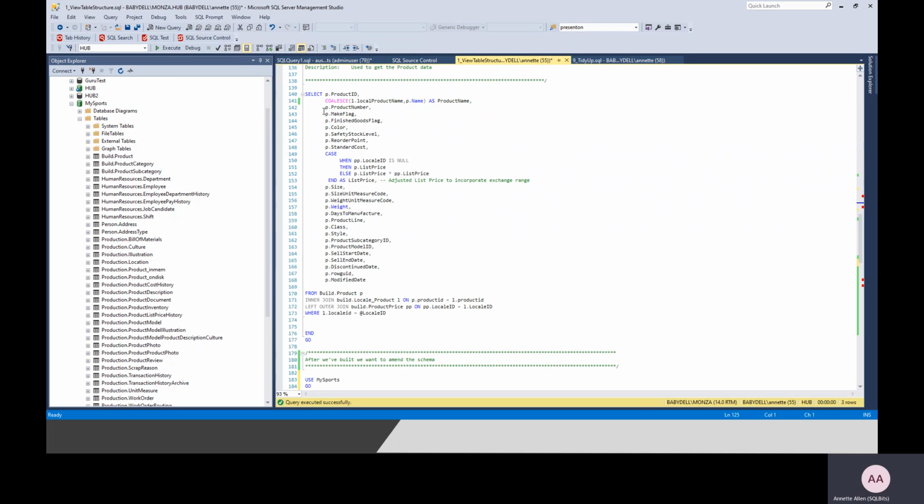We then list all the columns that we want to deploy. So as I said, we will take the product name if we have one. This is in line 141 here. If there is no product name, we'll just take the name in the product table.